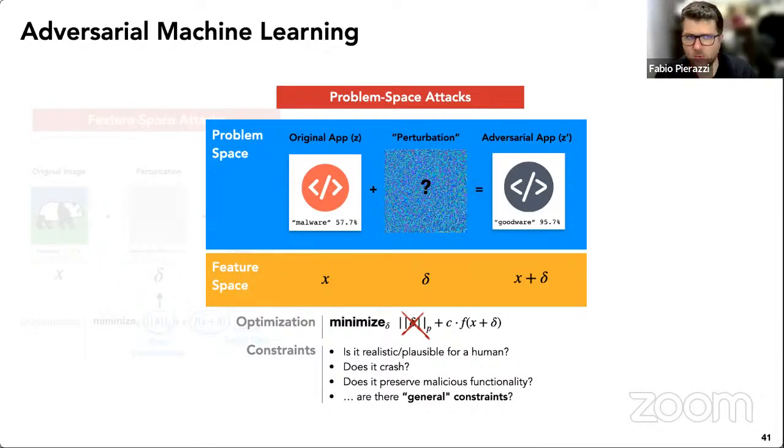Our paper was not the first one in this field of proposing a problem space attack. What was missing was a unified framework with general constraints to take into consideration when defining such attacks, a new type of threat model, an extension of the feature space attack threat model.